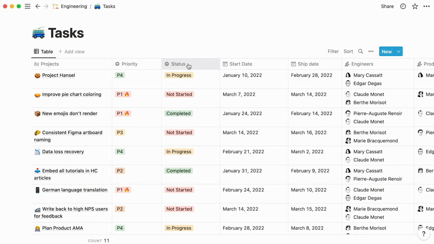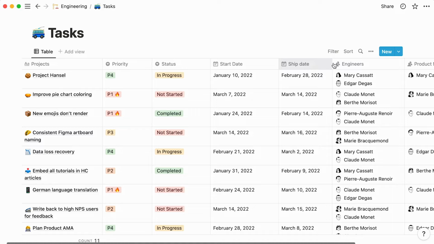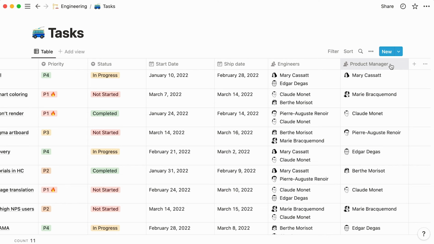This date property signals the start date of the task, while this other one shows its ship date. These two person properties are dedicated to revealing the engineers and product manager assigned to the task. Properties help you organize, sort, and filter your data based on different pieces of information.